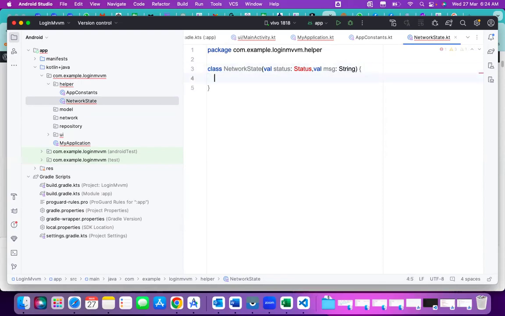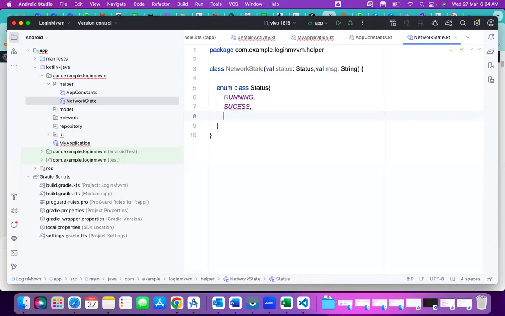So here we will create one enum class. Whatever the status is created here, we will create as Status. I'm creating a few statuses. One is RUNNING, SUCCESS, and FAILED. It means the network is available, the network is running successfully, or it failed at connection. So that I have created here. Based on this, now we will use the same things here.